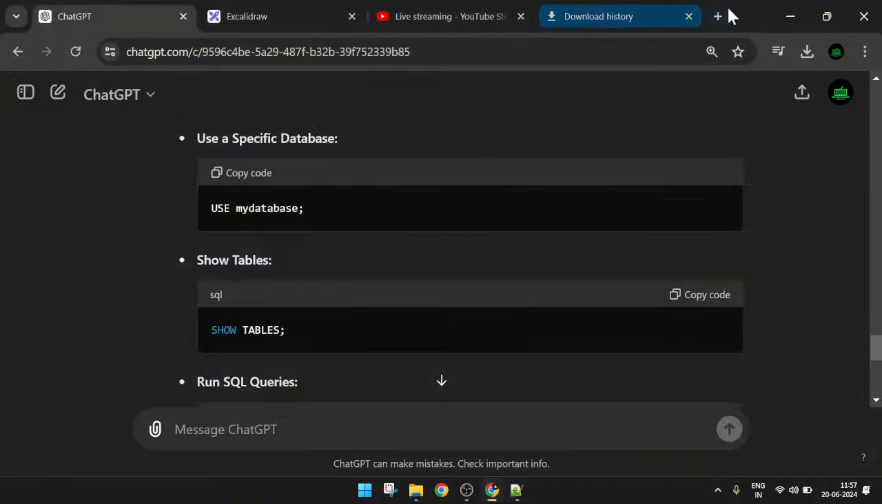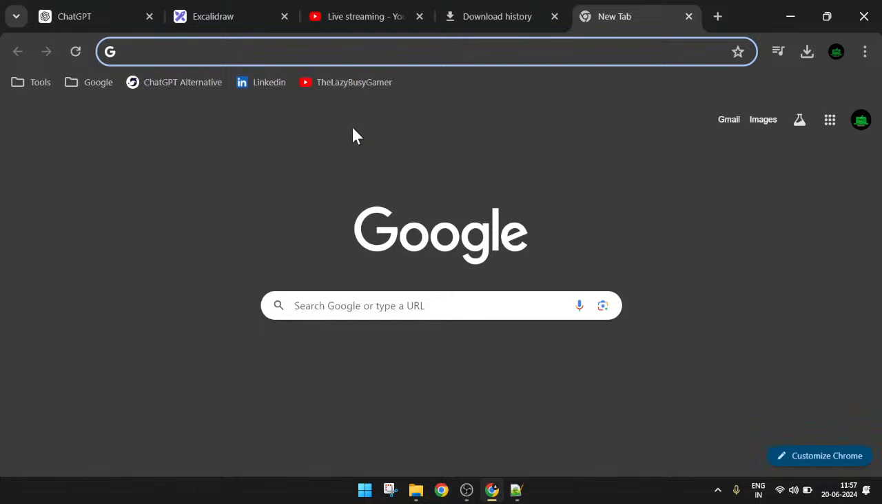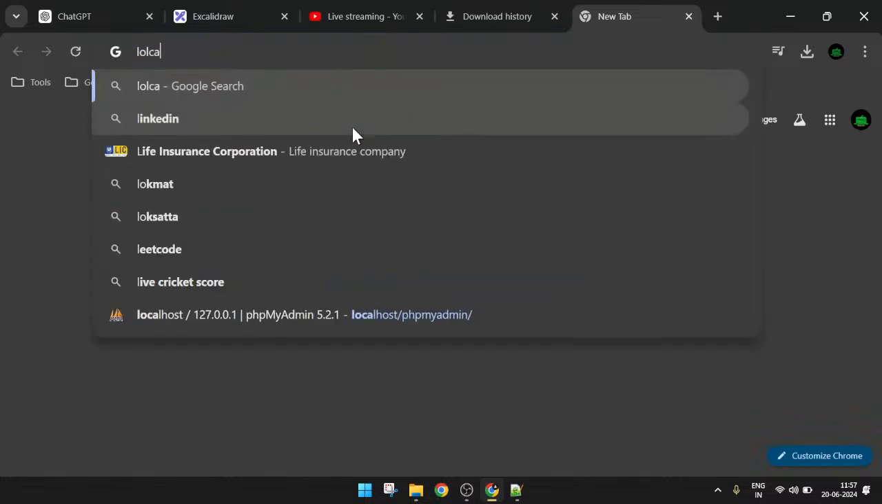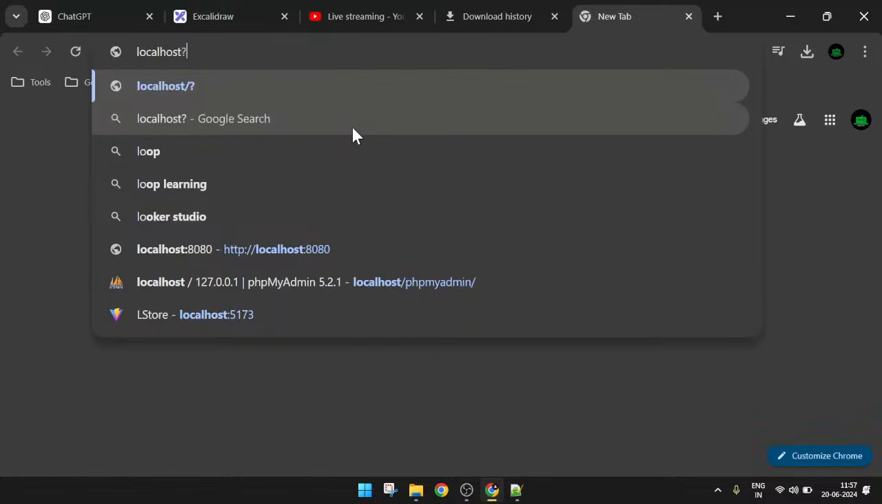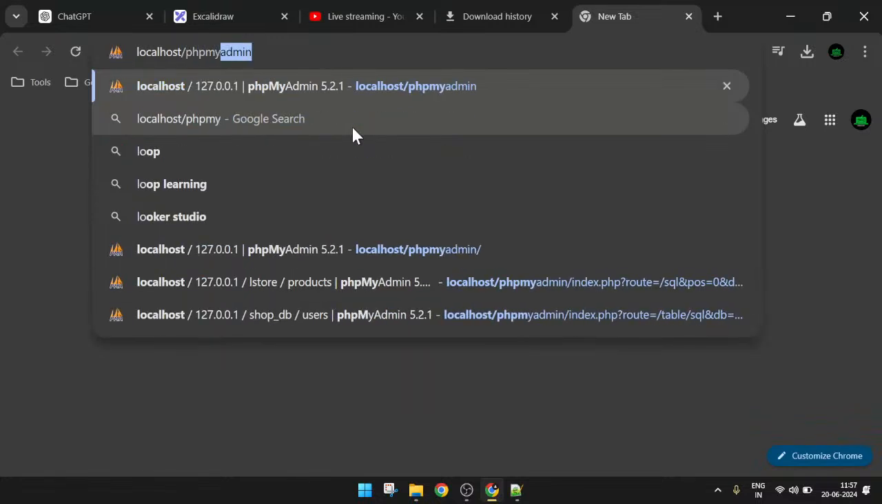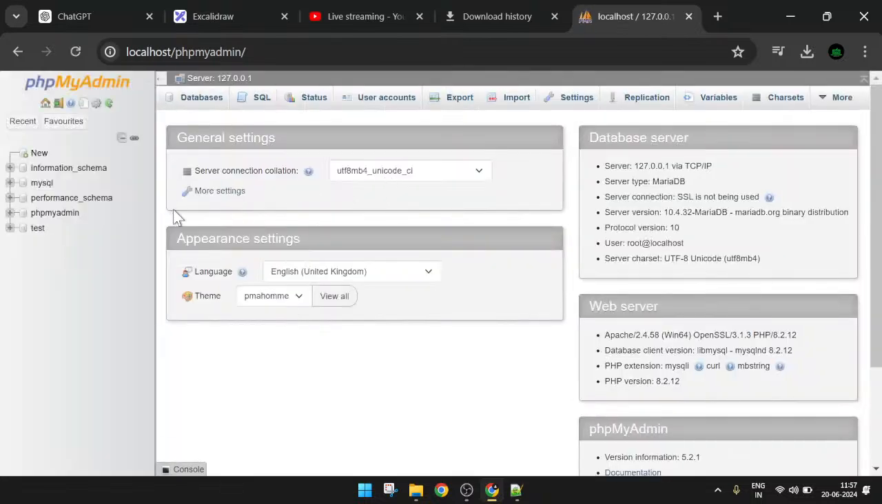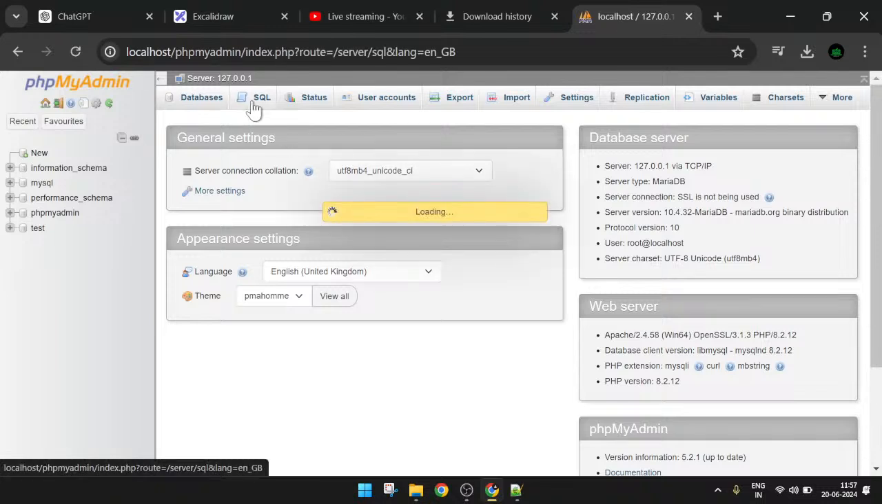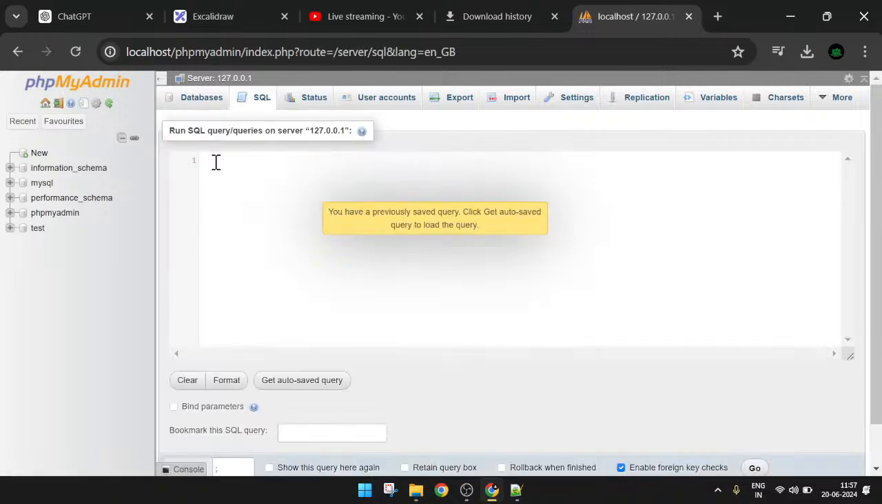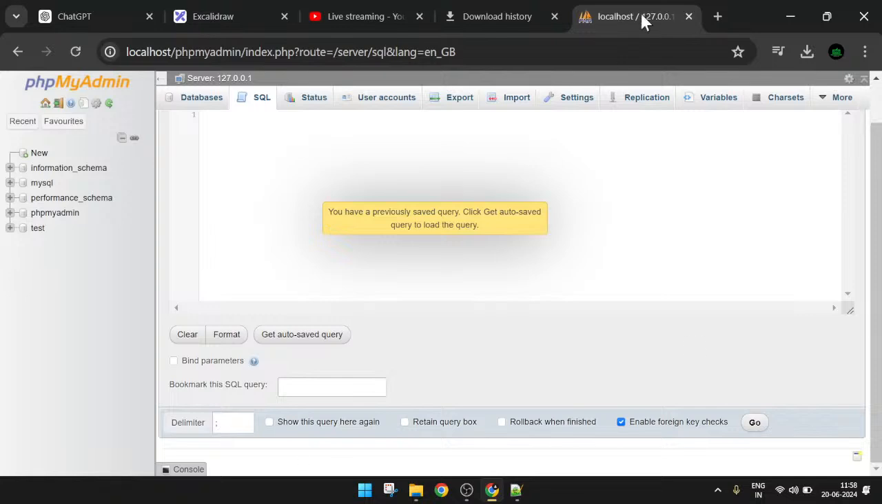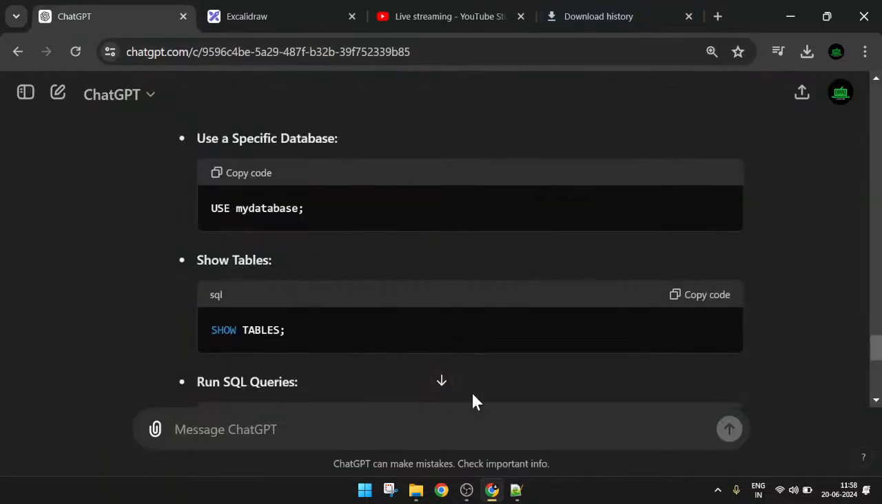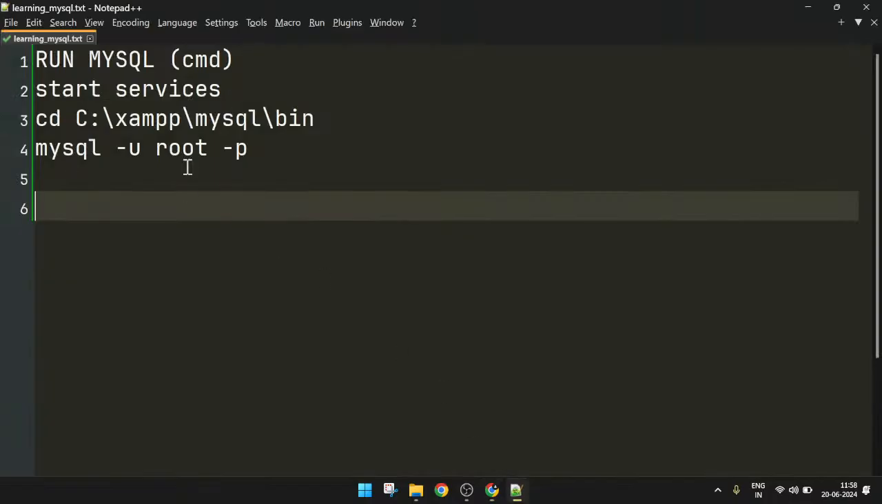So one way to run MySQL is to go to your browser and type localhost and then phpMyAdmin. So one way to run MySQL is by this. And to write queries, you just need to select this SQL and write. You can start writing queries here. After writing it, you can press go.